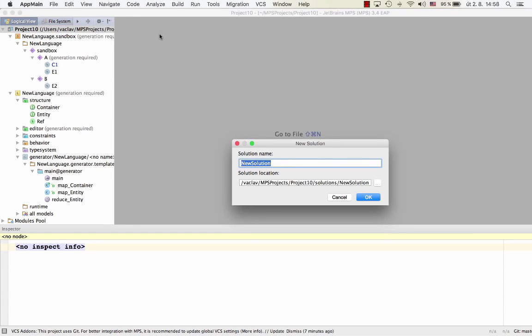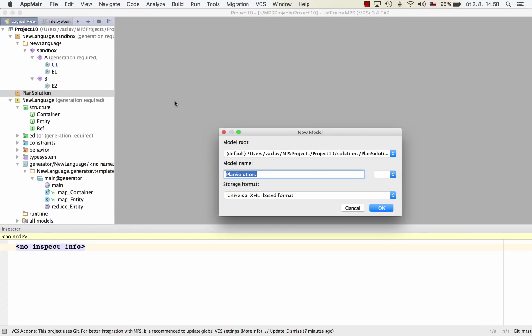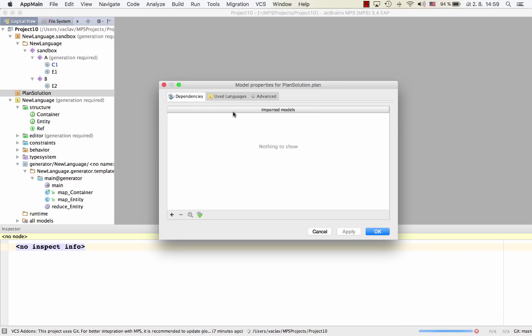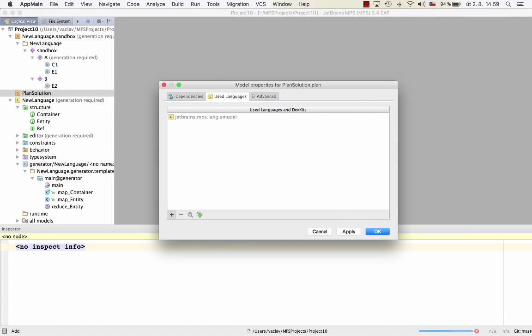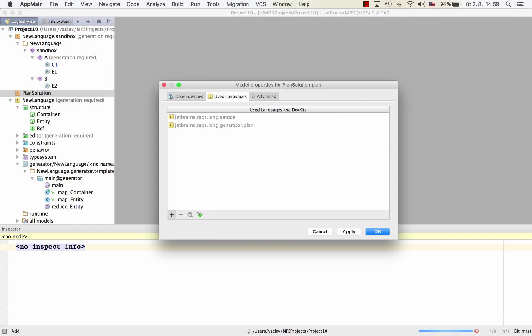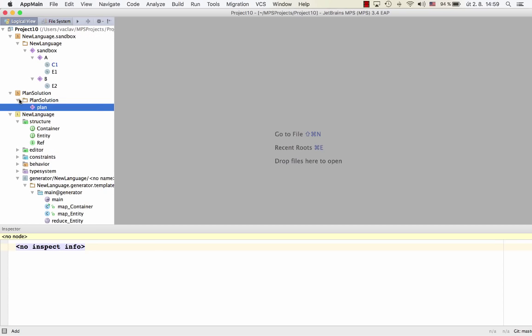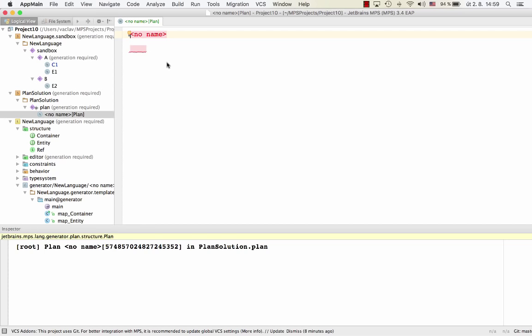Let's create a new solution. And now in that solution, I'll create a model that will hold the actual build plan. So we'll need the S model language and the generator plan language. These two languages are needed in order to define generation plans. So now we should give it a name, Plan A.